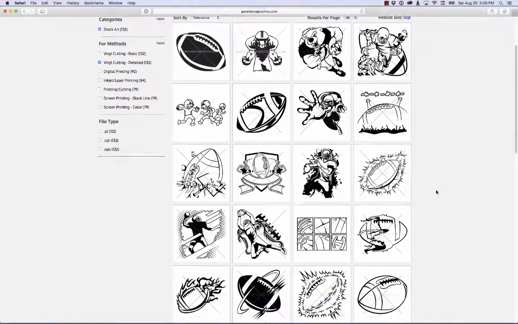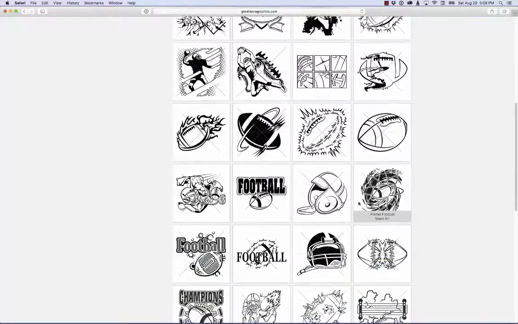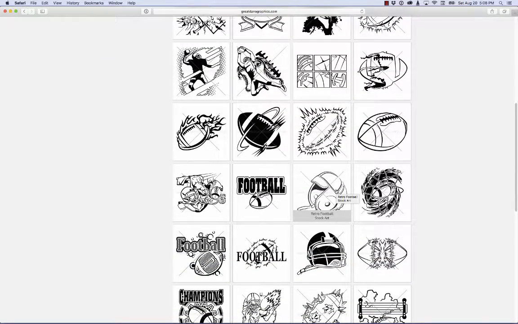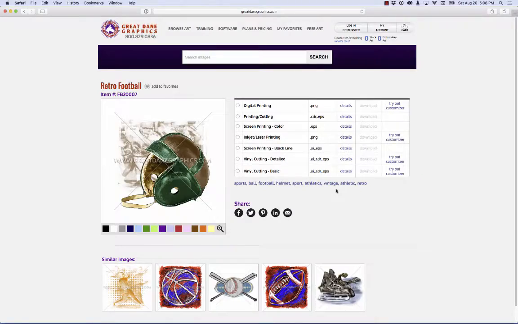And this is something I wanted to show you. So let's just go through here and say, this looks pretty cool, this old time football helmet. So let's click on that button. And when that window comes up, don't freak out, right? Because we were searching for the vinyl cut detailed, but what we see is a full color image here. Well, the reason we see the full color image is because when we search for something and we click on it, it brings up everything in that image.